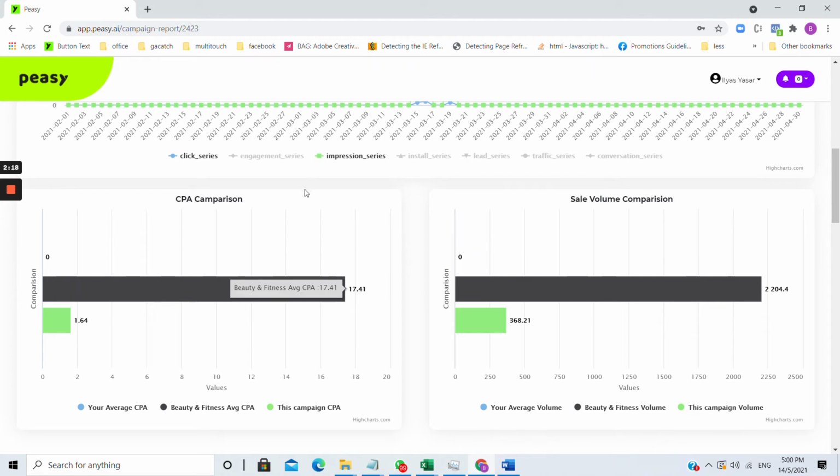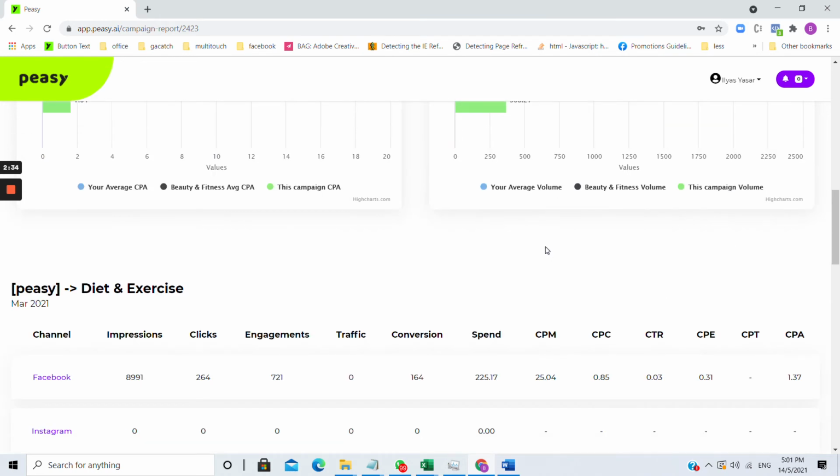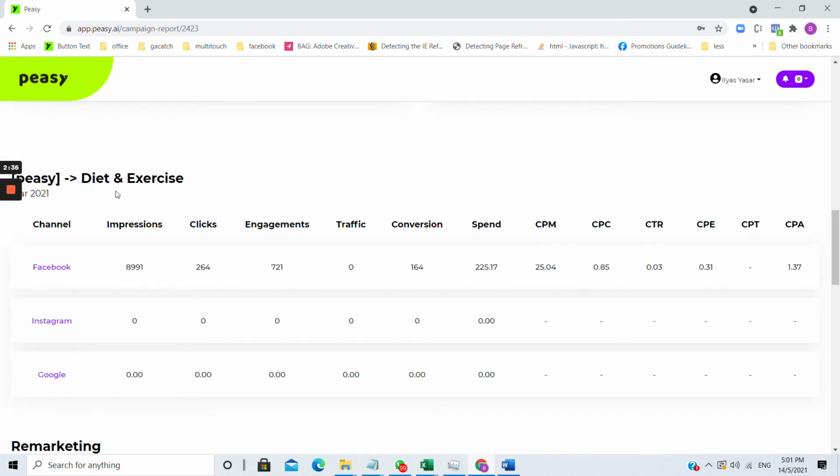Since this is a beauty and fitness brand, we could actually compare this in terms of the average cost per lead versus other beauty and fitness brands, and the average volume or number of leads generated with other users as well.